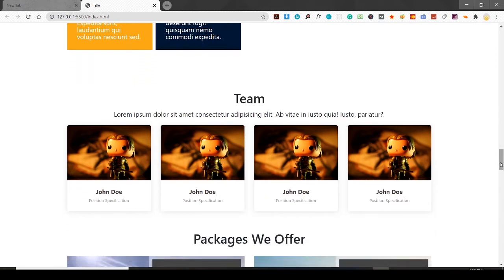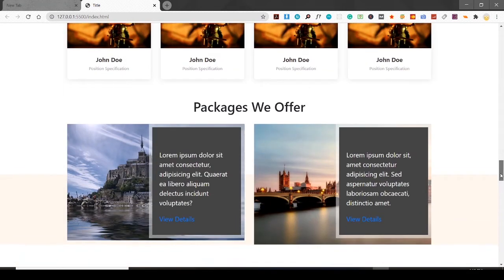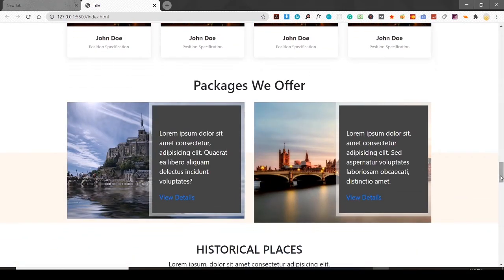And here is a team section. It is a wide or lengthy page with all essential elements of a website. The team section, when I hover over it, the link changes color. And then I do have packages we offer. So ideally, what I am thinking is to place images here. This side could be the images of the historical places, and this side there could be an image of a popular or famous place. So this is the idea for the packages section.